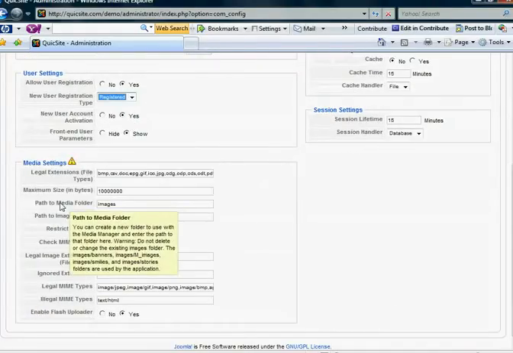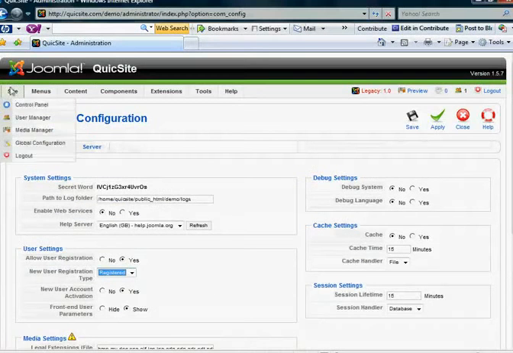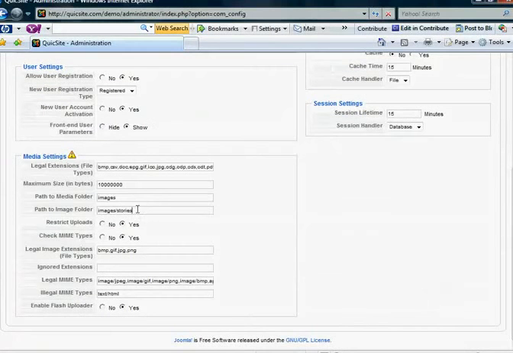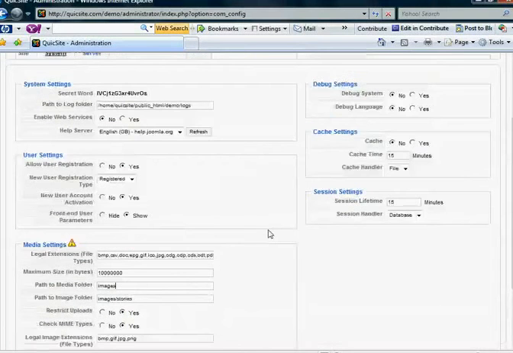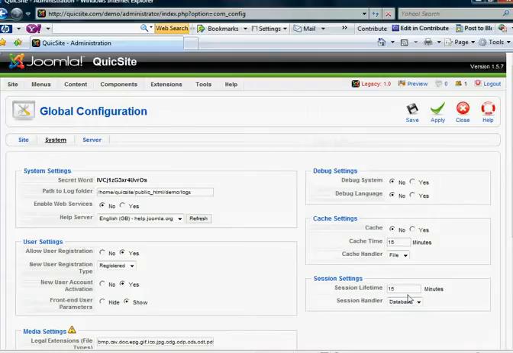And moving down, the only other two fields that you might have interest in are path to media folder and path to image folder, which come into play when we deal with our media manager, which is later on. But otherwise, you may just want to leave those as their defaults because they'll work just fine. And you can also set how long your session is, or how long it will take until users or yourself are going to be timed out of this back-end area.